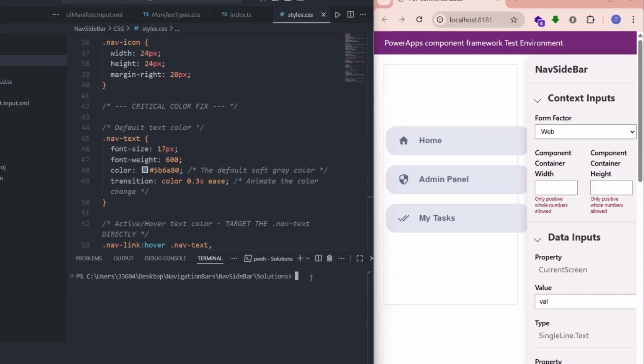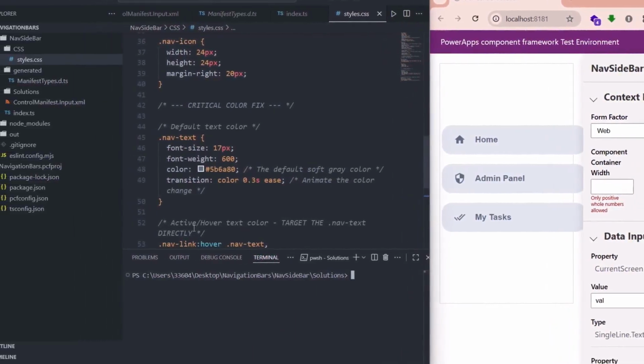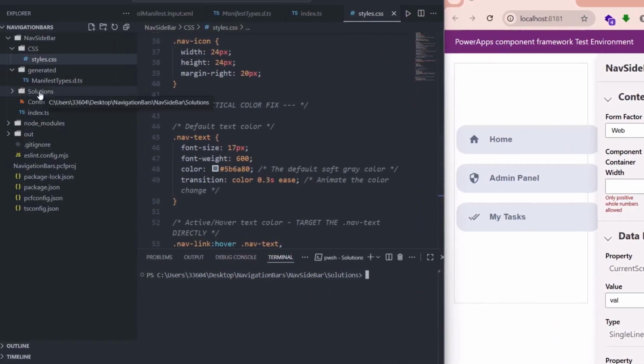Okay, now I need to add a reference to my solution. This one, add a reference to my project where this file exists, PCF proj. So to add that reference, I should use Power Platform CLI: pac solution add-reference, and --path. Here, as you can see, I am in the solution folder.